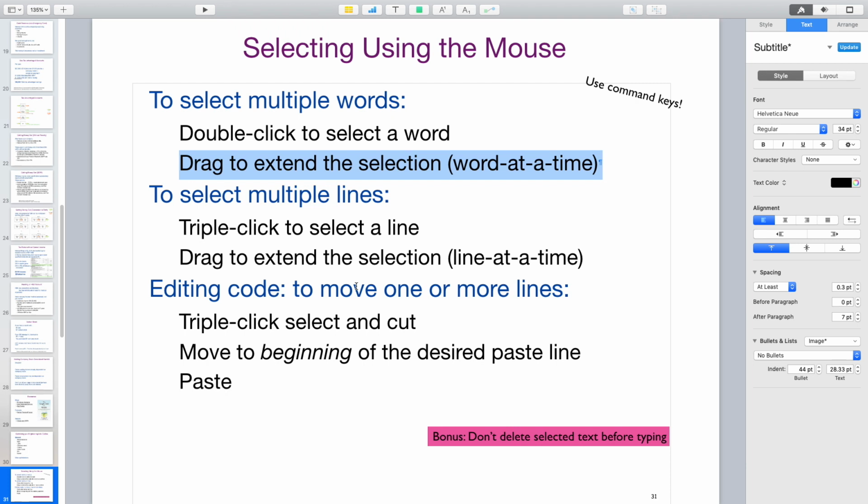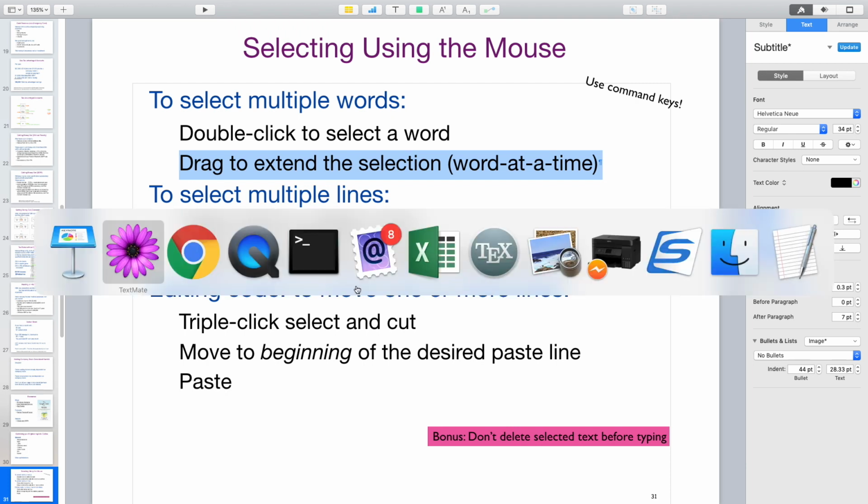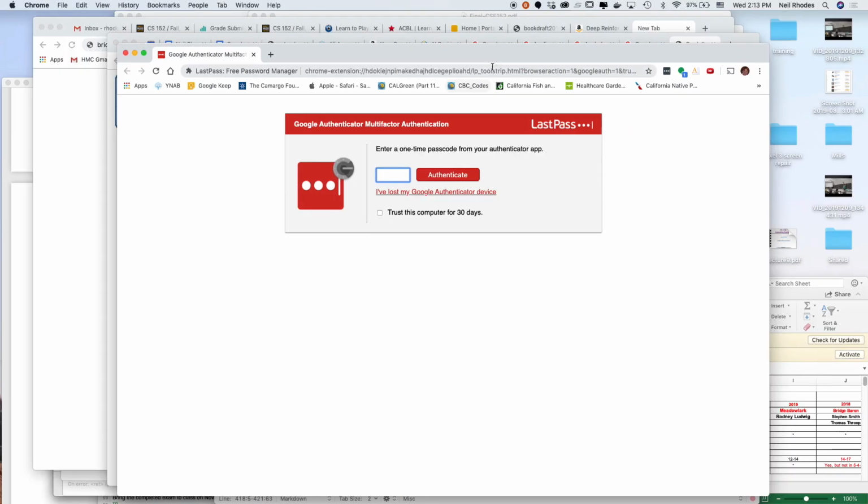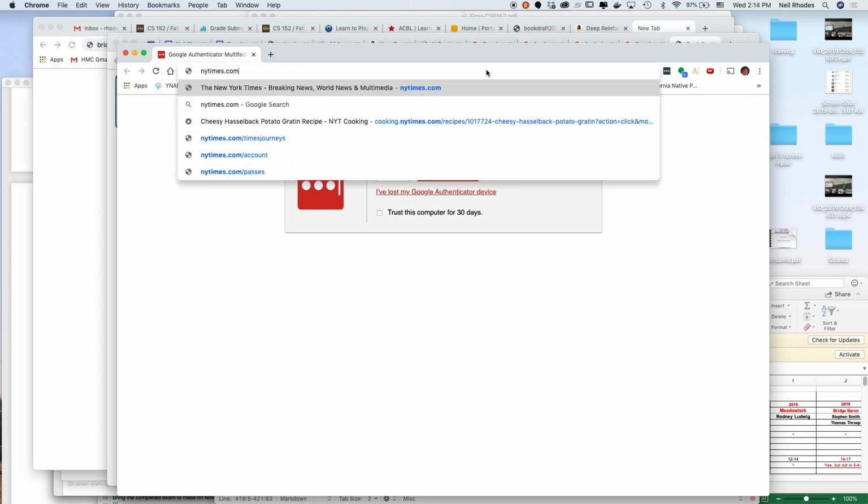Here's a bonus, actually. Let me give you that one, because I see that one too often as well. Let's say I'm in here. Okay? I really don't want to be at my password manager. I want to go someplace else. I want to go to NewYorkTimes.com. I do not hit delete. Okay? I mean, if I do, that'll work, and then I can type NewYorkTimes.com.